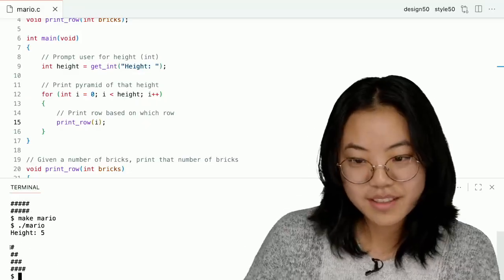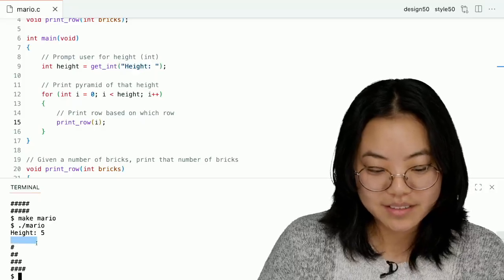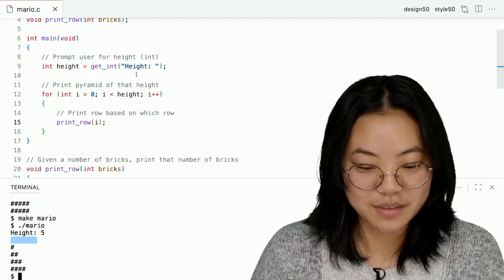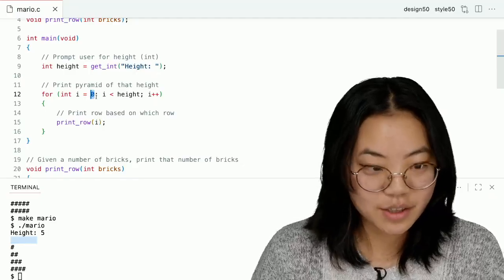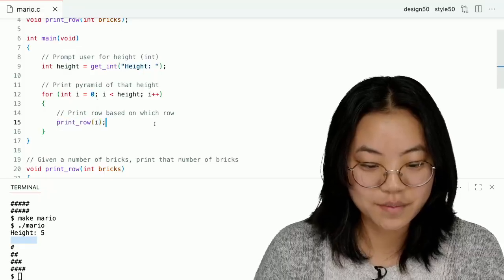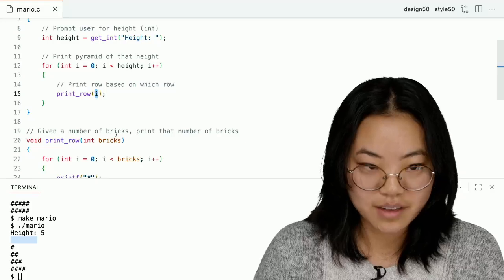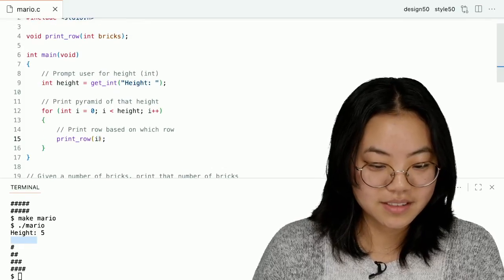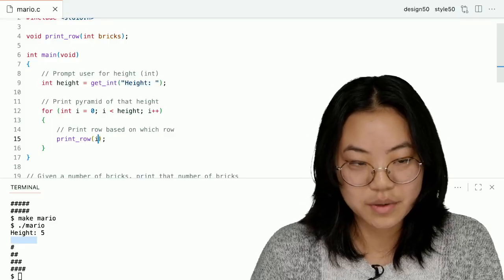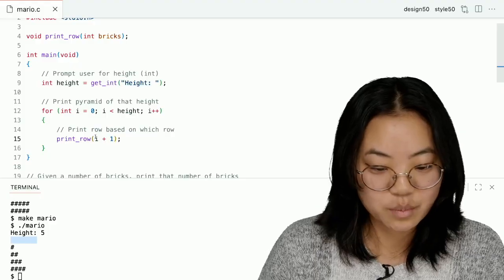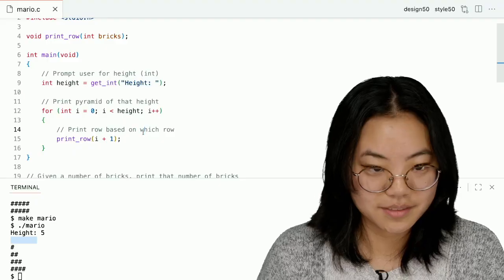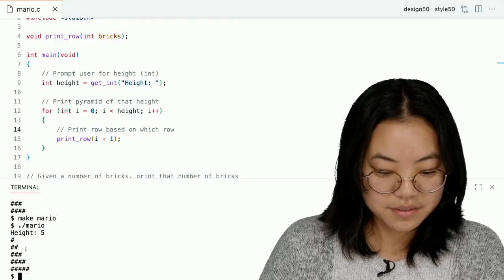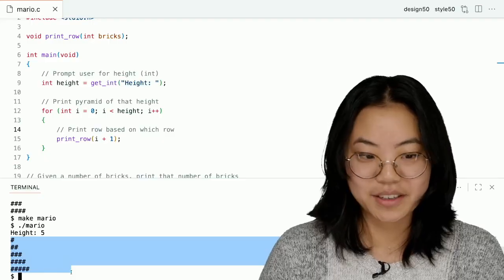Okay, so it's looking a little bit closer to a pyramid, but I am getting nothing on this first row. You probably maybe have noticed this when I was speaking, but we set I to be starting at 0. And so in this first row, we're printing 0 blocks or bricks. So what I should do here is somehow print 1 more than what I is. So I could say, print out I plus 1 bricks. So we make Mario, ./mario, 5, okay? And that is looking a lot better.